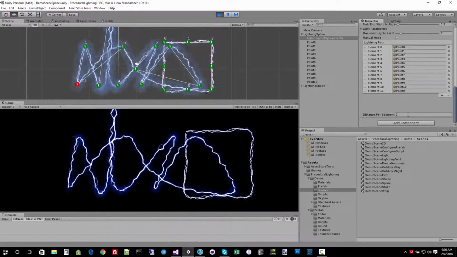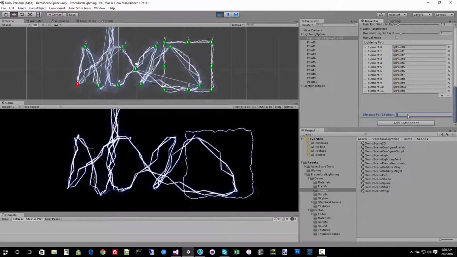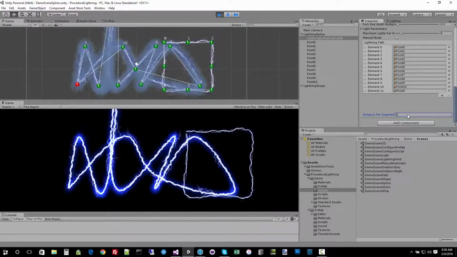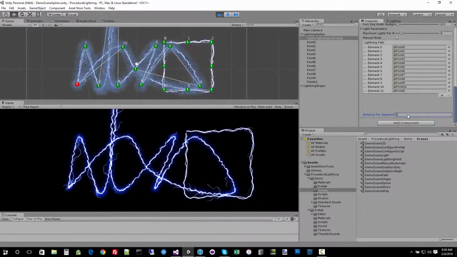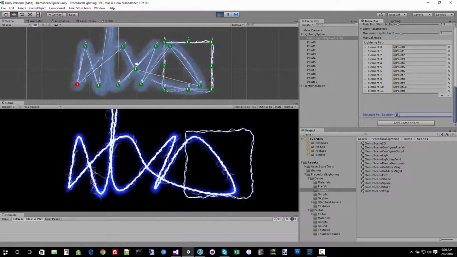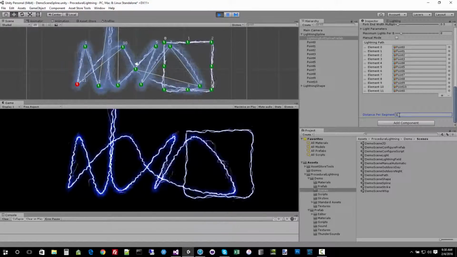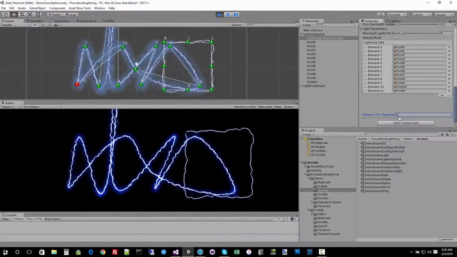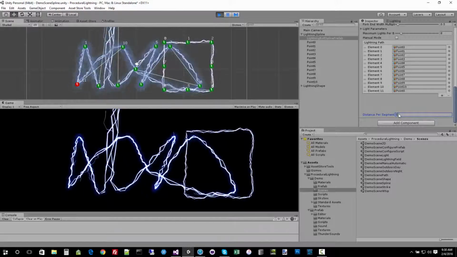Okay, so let's make this a little bit higher. You can see that it gets more spread out. As you make it lower, it gets much nicer, smaller distance between segments. So that's pretty much it. If you know that your spline points are going to be about the same distance between each other, you could probably leave this at 0 and be fine.